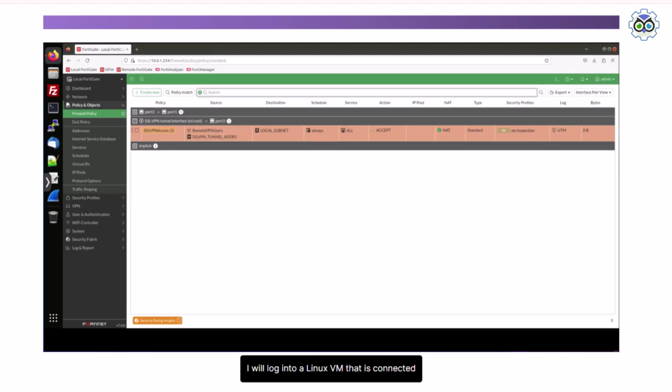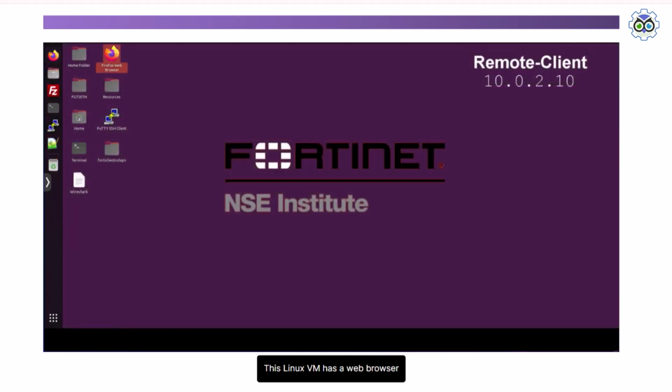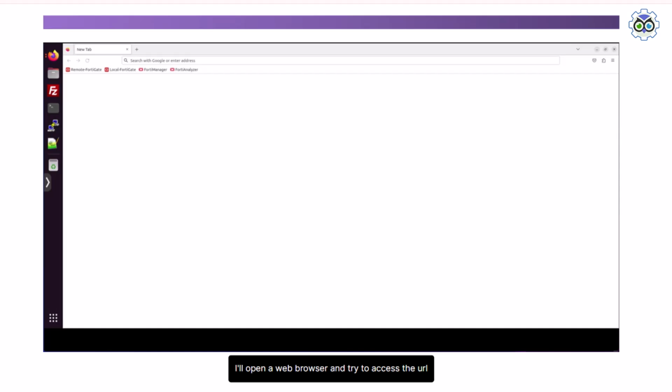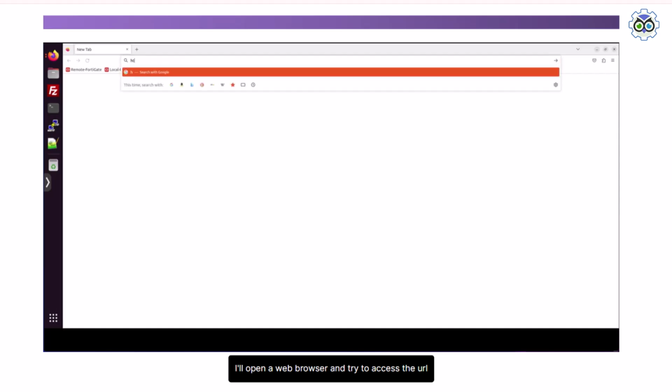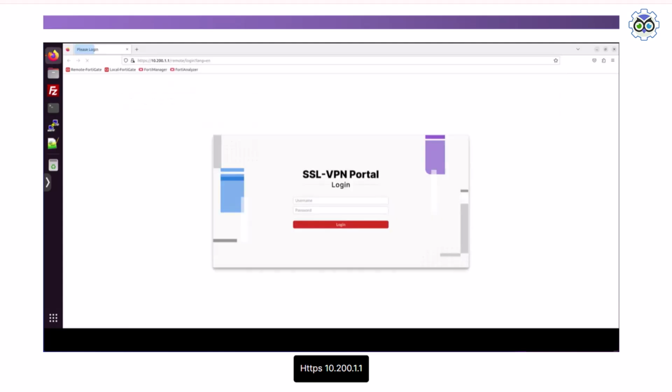I will log into a Linux VM that is connected to the FortiGate external interface. This Linux VM has a web browser and FortiClient VPN installed so we can test both SSL VPN modes. Let's test web mode first. I'll open a web browser and try to access the URL https://10.200.1.1. This is the IP address of my FortiGate external port.